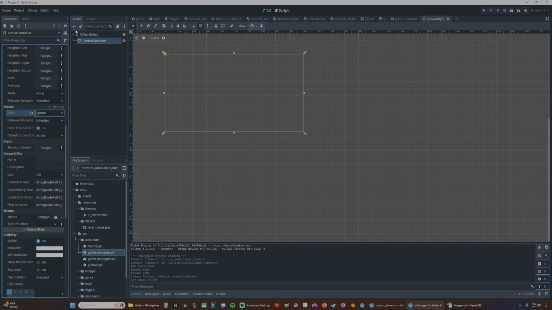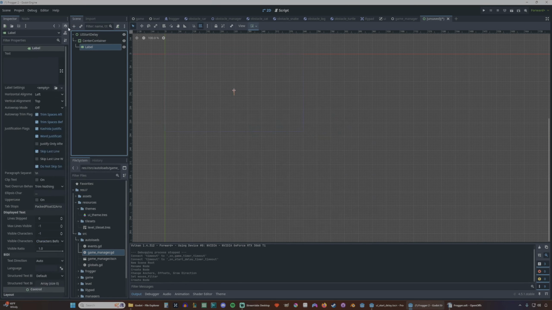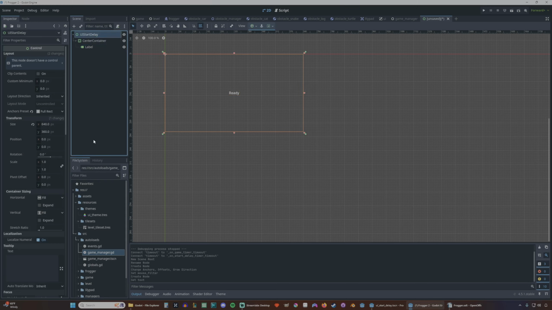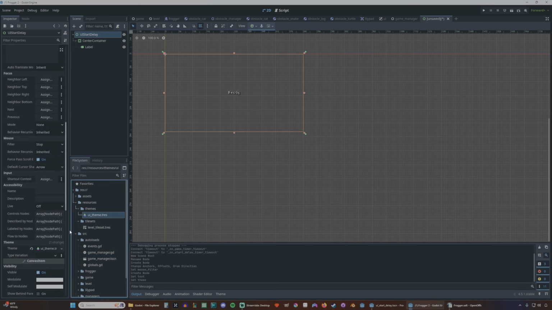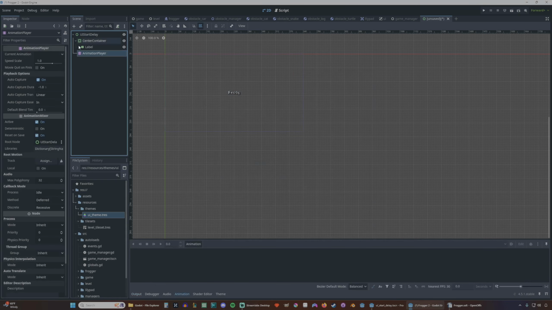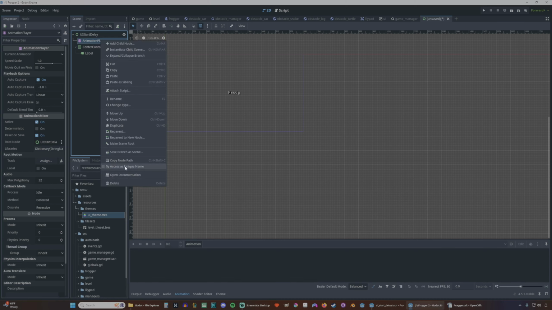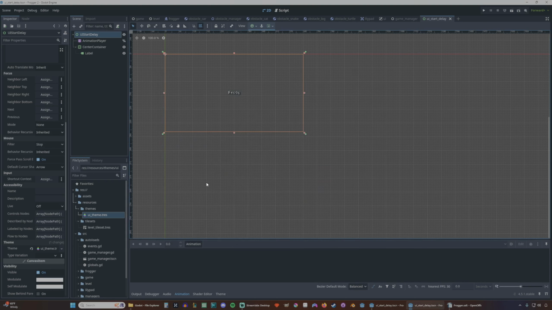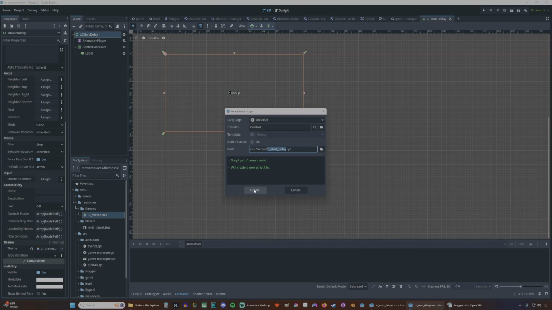And then under this, we're going to have a label. And it's going to start saying ready. And we can add a theme to this as well, so it affects that label. There we go. Also under here, let's add an animation player. Add that up at the top. And access that as a unique name. And we can go ahead and save this under UI start delay. That's good. And add a script here.